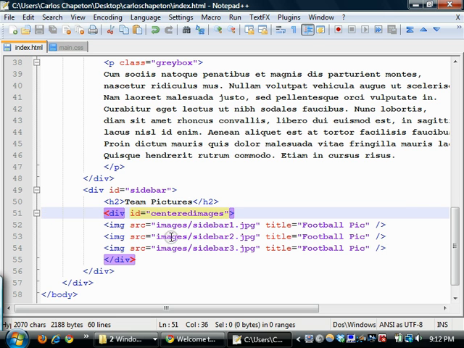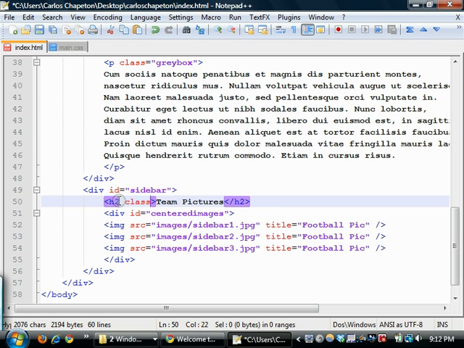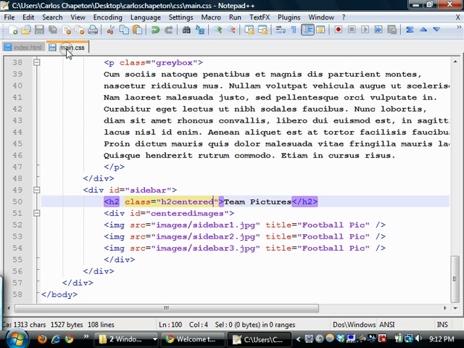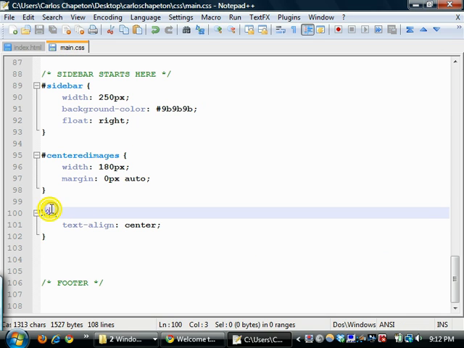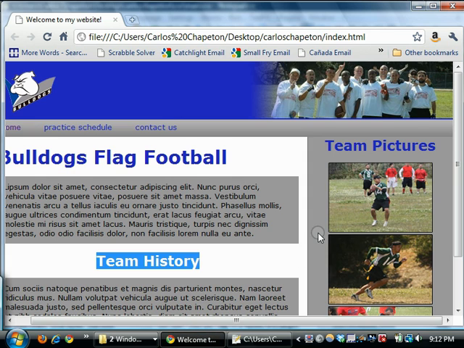Okay, so I'm going to go back to my HTML, and I need to change this H2 here to have a class, and we'll name it h2-centered. Alright, so now I need to call that out. So again, just like the last video, I just need to add a dot to call out a class, and call out the name that I named it, which is h2-centered. Okay, and now if I go and refresh the page, there you go.